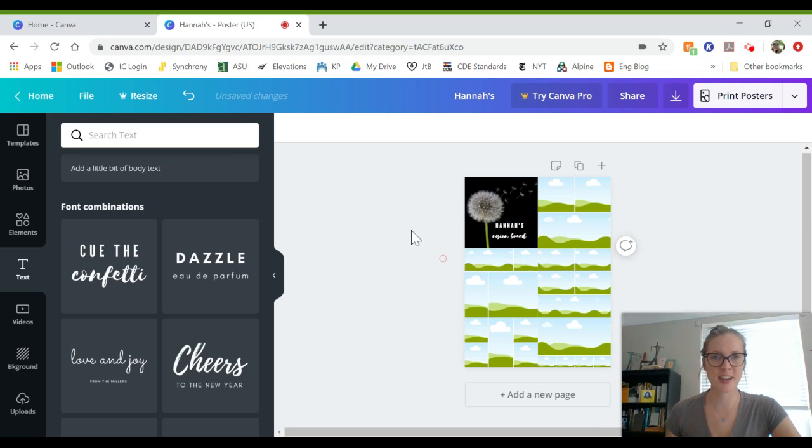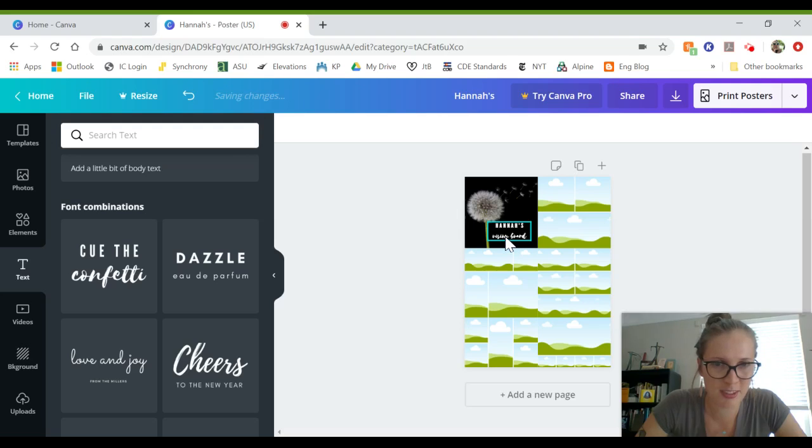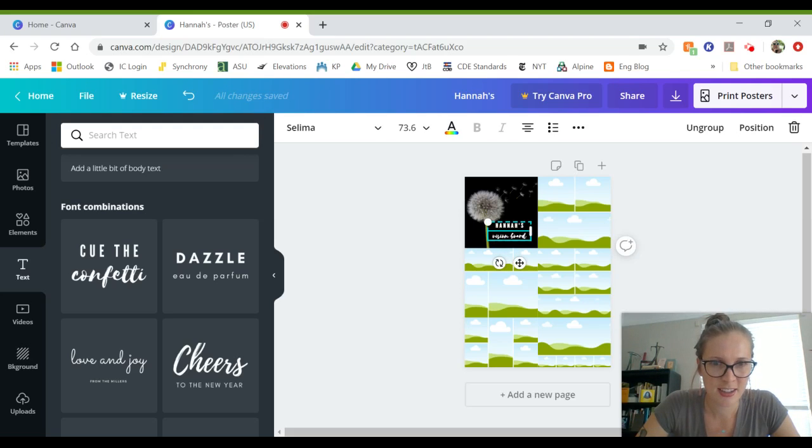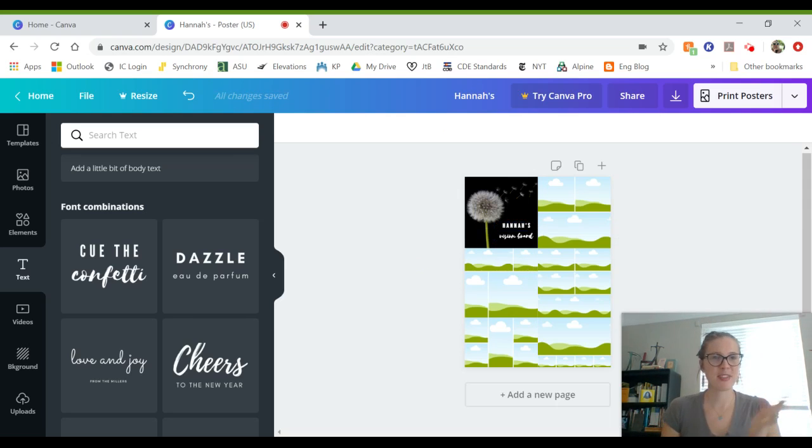Now I'm going to click outside of the box to see. I want it a little bit further to the right. So I need to drag it just a tiny bit over. Okay, it wants it to be over there. Let's see. Okay, that works for me.